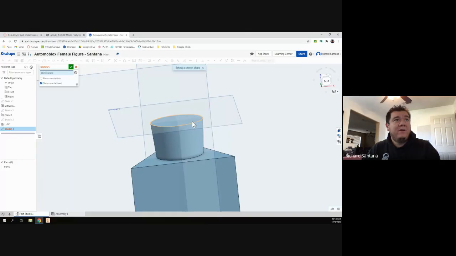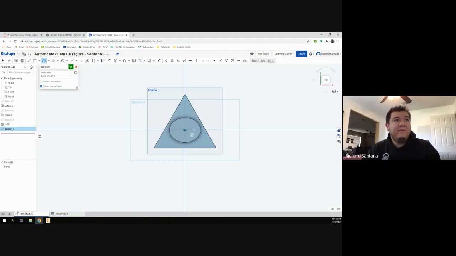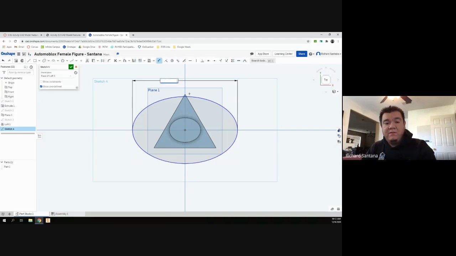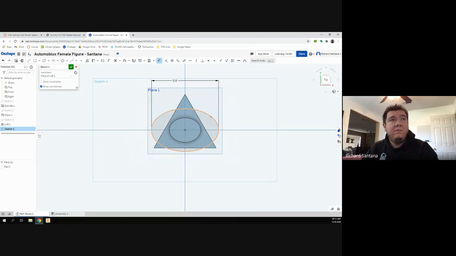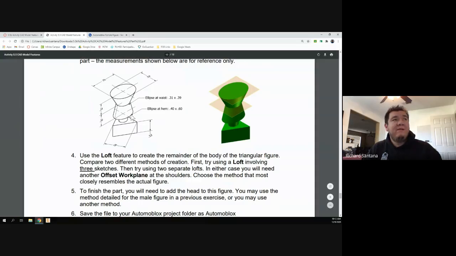Create a sketch on top of here. Grab my ellipse tool. I'm going to rotate this around. This is going to be pretty big. Again, make sure that it's straight. It looks about that. The width, we said it was about 0.6. And the height, we said it was 0.4. There you go. Finish your sketch. If we look at the next step, we need to loft it upwards. But in order to loft it up, we need to create another plane.